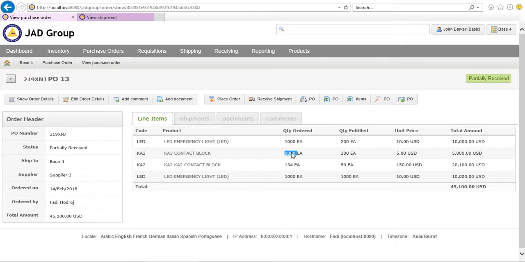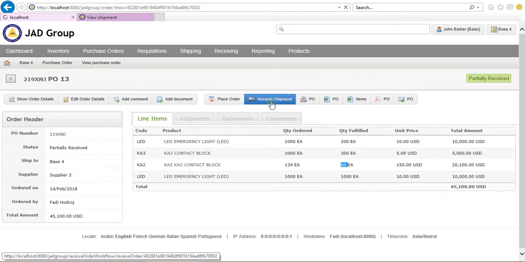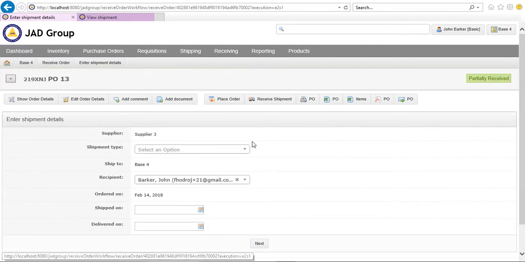1,000. I ordered 1,000 of this product. However, I received 300. Of this product, I received 1,500 and 130. Let's now say I want to get the other items in some other shipment, the remaining items in some other shipment.